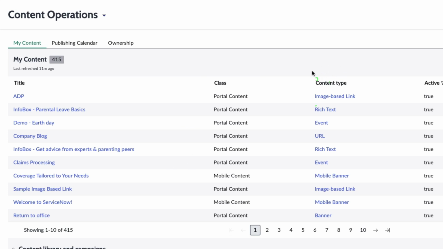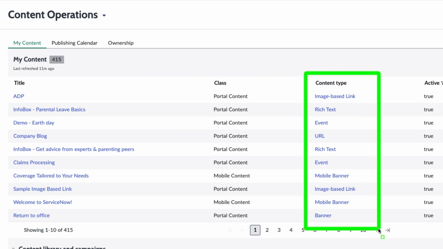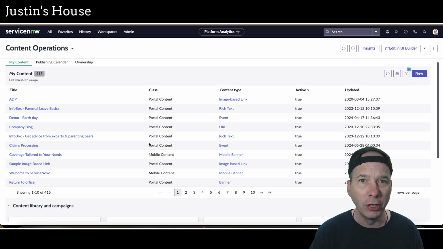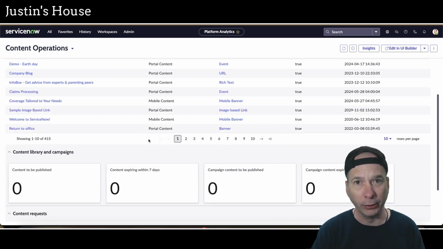But here in the middle, you can see the different content types. So again, thinking about Employee Center, you have links, rich text data that may show up on the portal, an event, URLs, again links, mobile banners. Mobile banners is all I did in the live stream, but there's tons and tons of options, and I'll make a separate video on actually creating content. It has to be separate because there's just so much there.